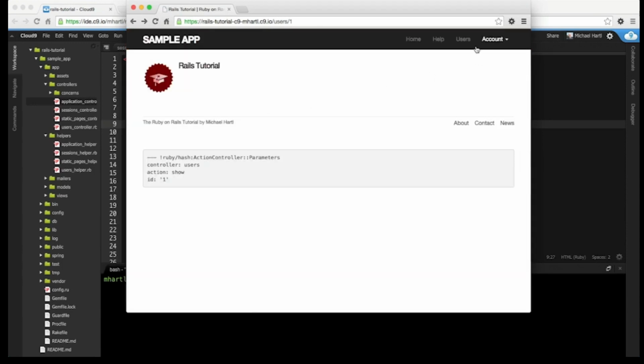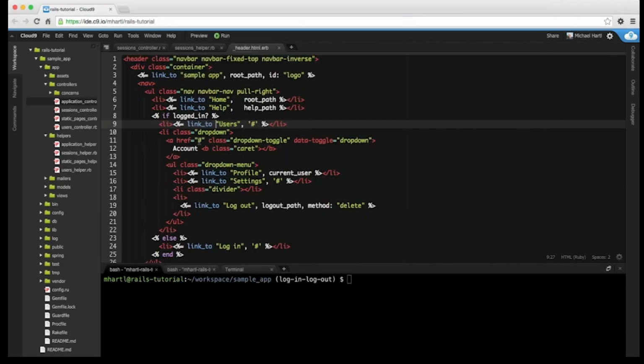Cool. Now you can see that we've got this users link, again just stubbed out, and we've got this account drop-down menu. If you click on this, you can see that it gives us this stub here, and that's from this here. And we'll turn that into a working drop-down menu in the next section.